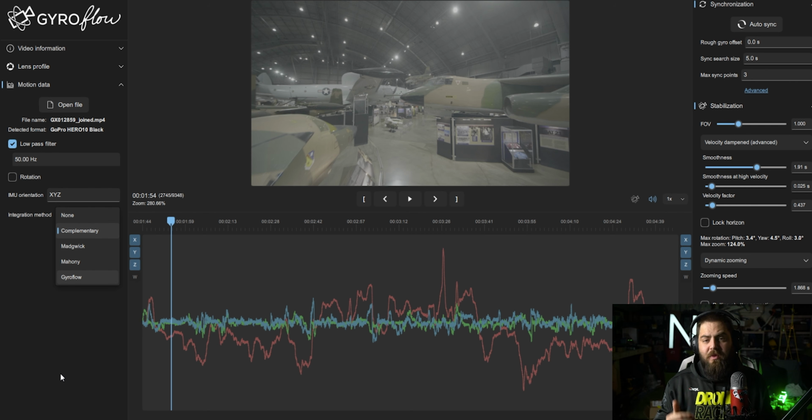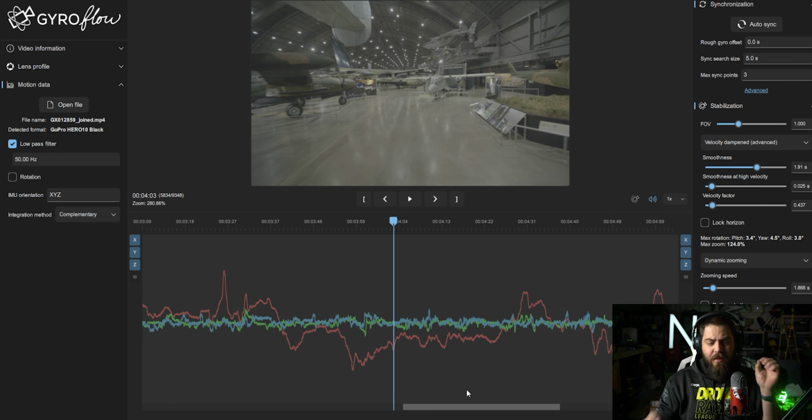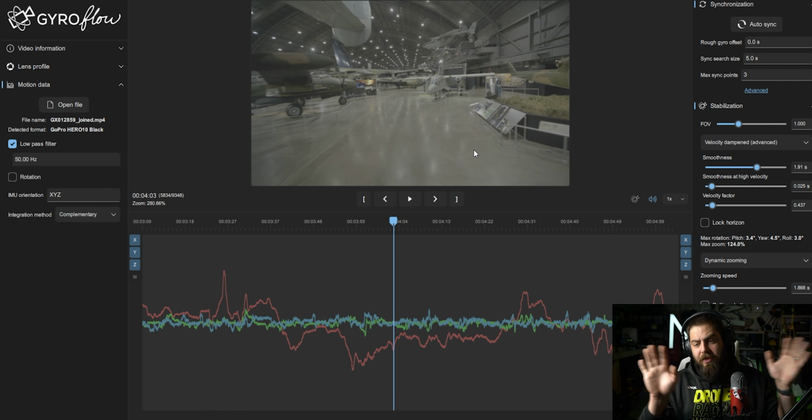And if you have problems with stabilization later on, this is one of the things that you can go back and change to try different settings. But for now, I'm going to let it be default. So it's at this step in the process that I would start to look over at the synchronization side.